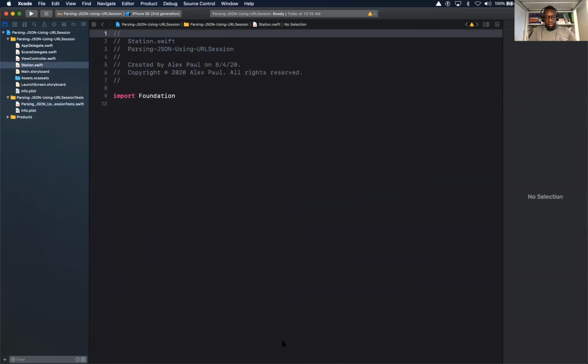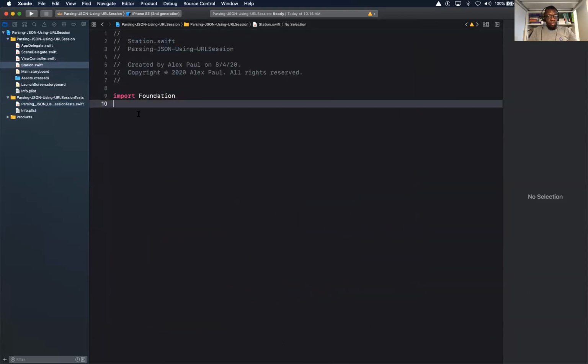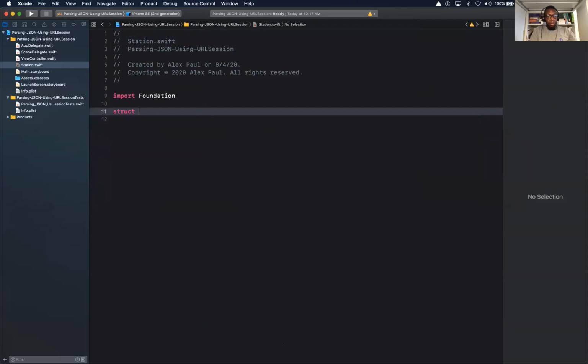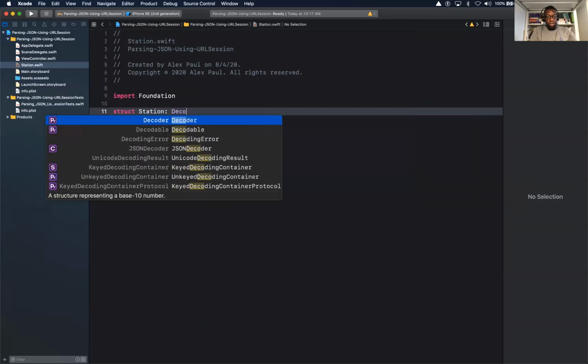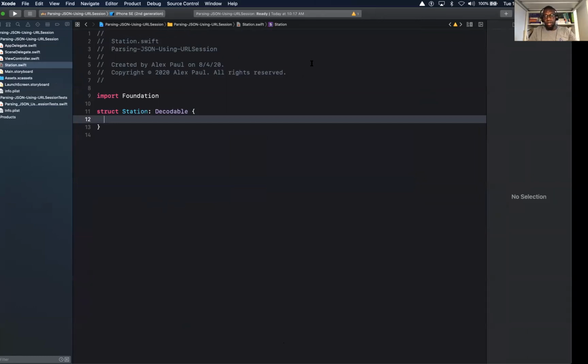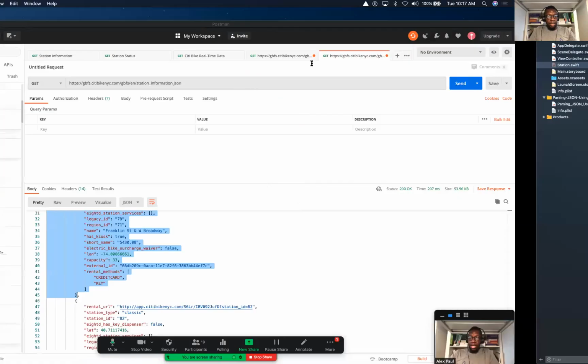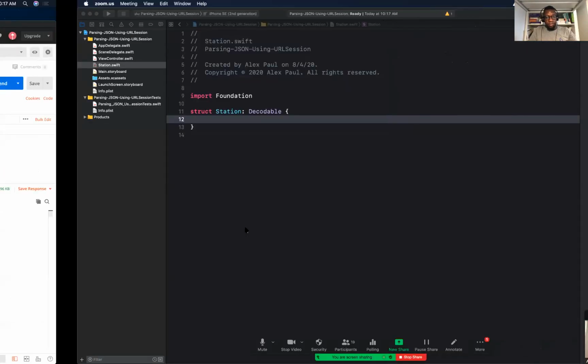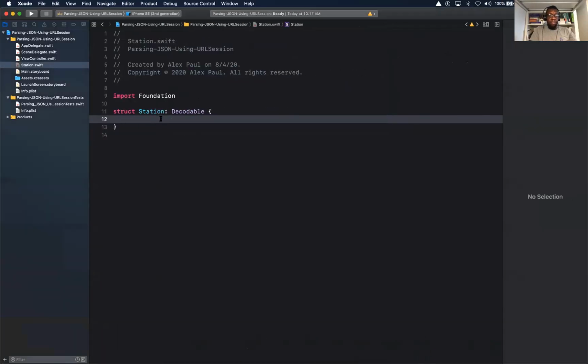And now we have our empty file. So we'll go ahead and start building our model. We'll call it station, conforms to Codable. And what does our station look like? Anybody wants to help me build my model? What does station have? Anybody?